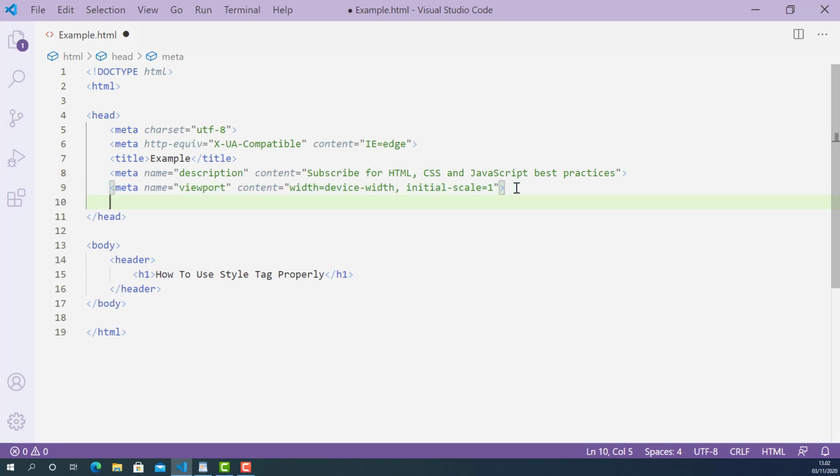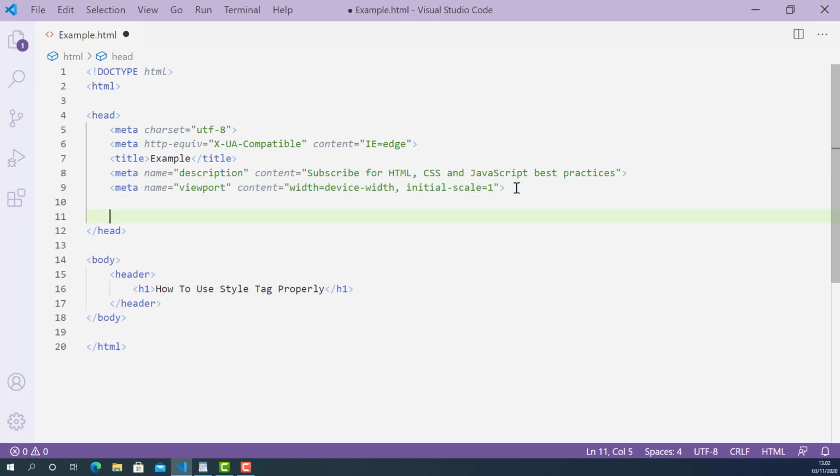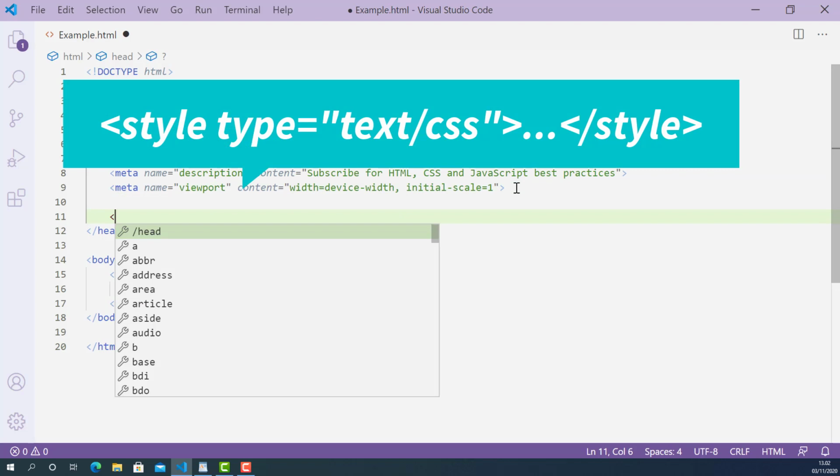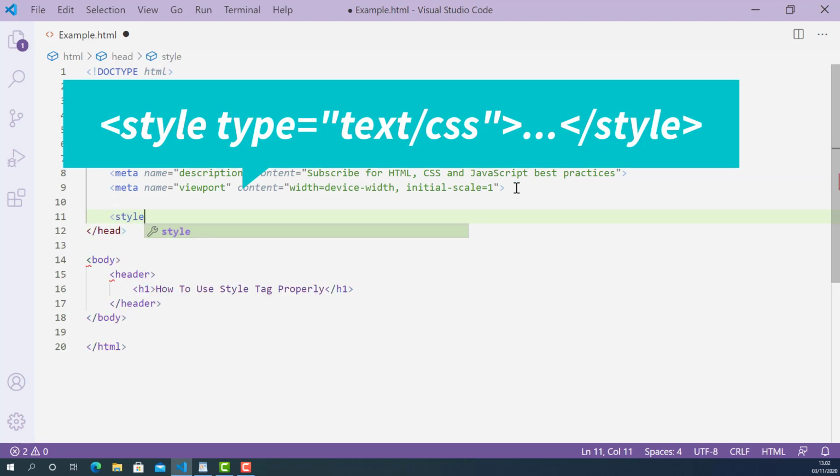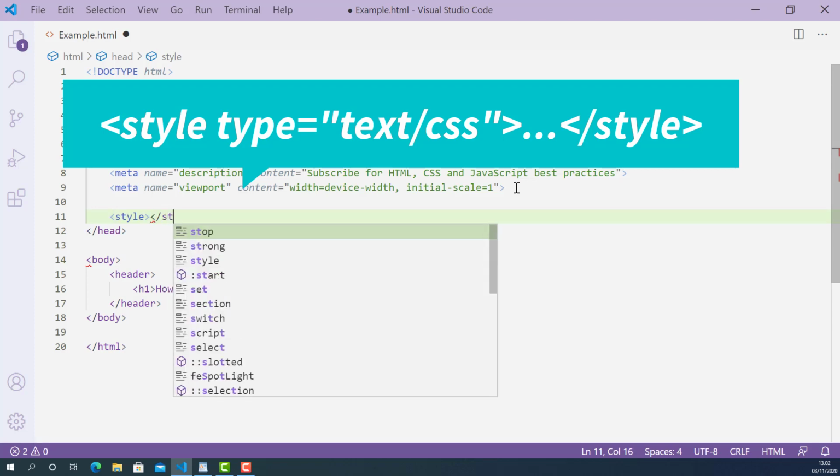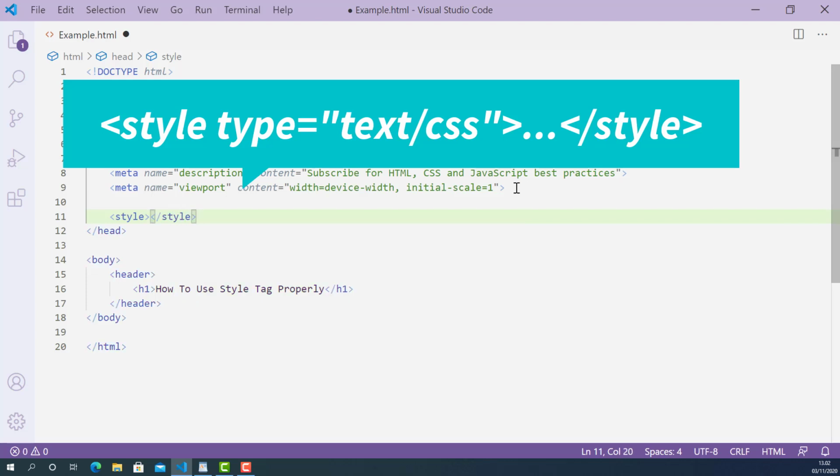So first, inside the head tag, I'll create a style tag. The opening style tag looks like this, starting with left angle bracket, style, and right angle bracket. And the closing style tag looks like this, starting with left angle bracket, forward slash, style, and right angle bracket.